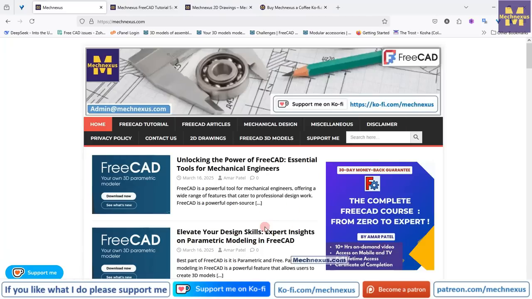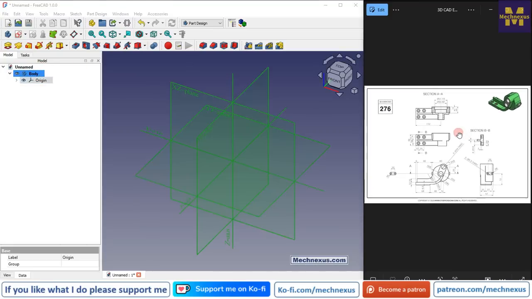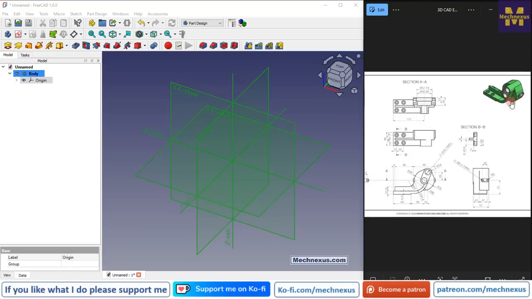So let's come back to our tutorial. Now here I have created a new file and the Part Design workbench is active, and now I will create the body and turn on my origin plane. And now we will read our model and we will create our first sketch.